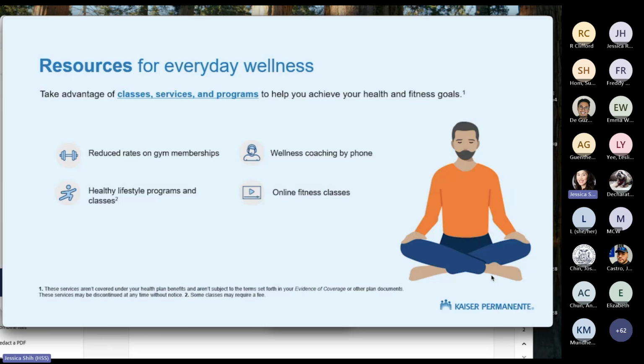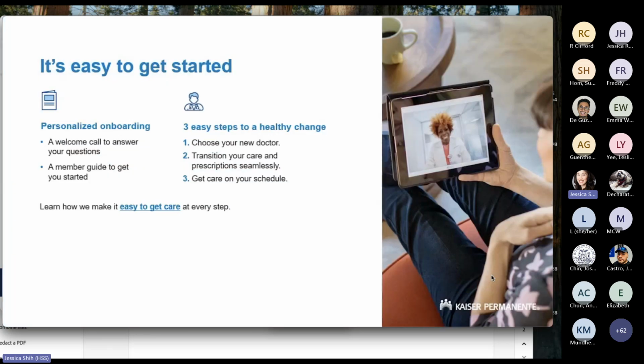As soon as you join, we want to make your care experience easier. We provide personalized onboarding with a welcome call and a member guide, so it's easy to get started. You can also visit kp.org/newmember to get registered, choose your new doctor, transition your care and prescriptions seamlessly, and schedule your first appointment. If you still have questions, we are here to support you.